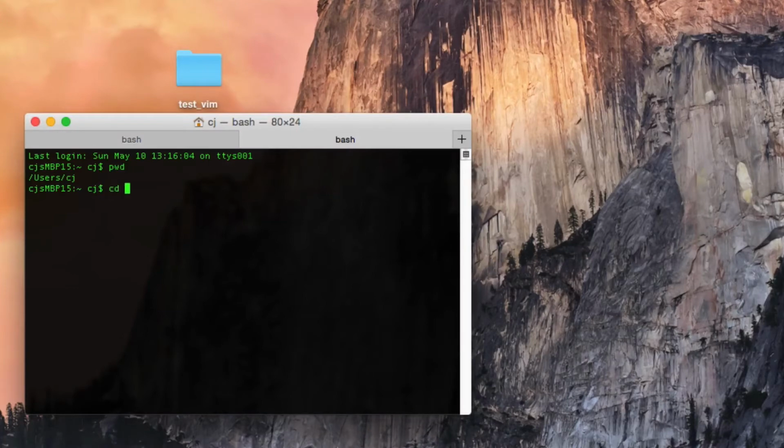So if I go cd and then have this tilde here, which is always your user root, I can go desktop and then test underscore vim. And the way I'm getting that fast without typing in as many keys is I'm tabbing in. It's called auto completion. So test tab and then I'm in there.